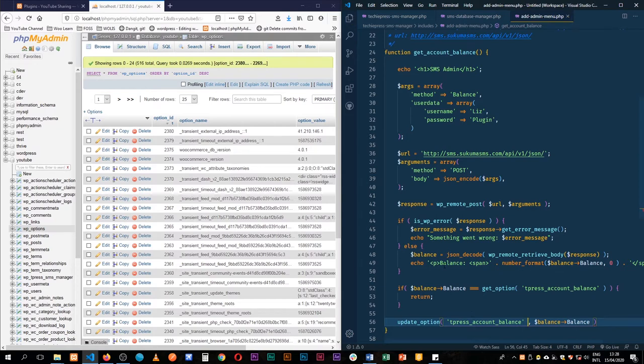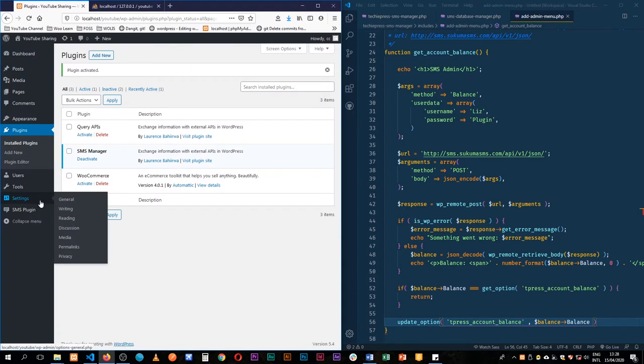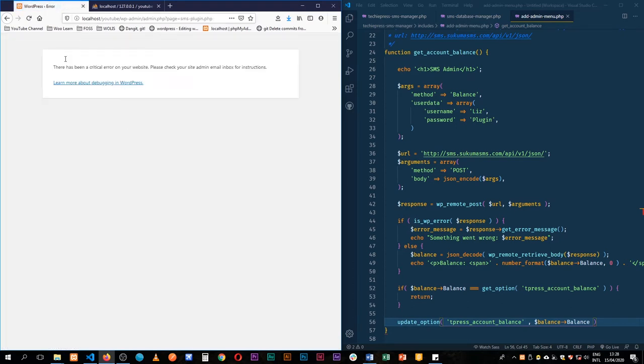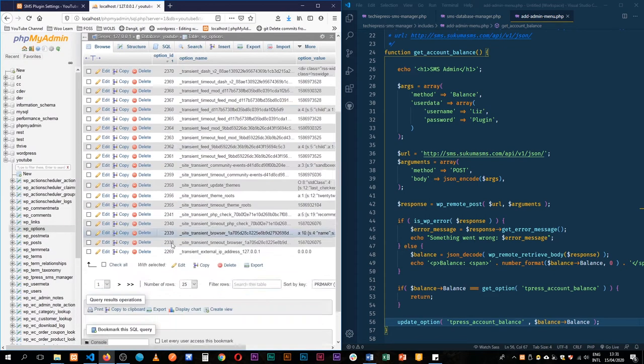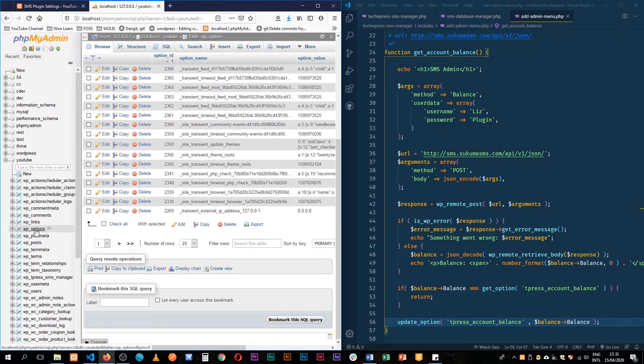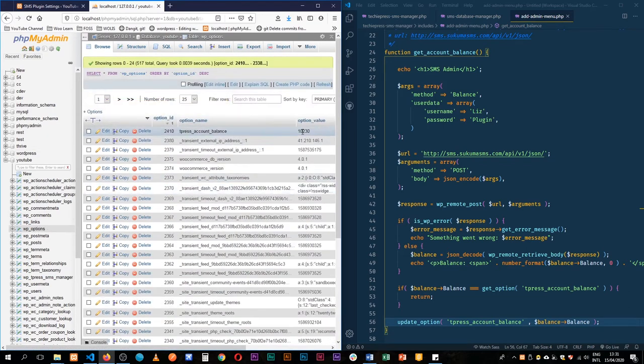So let me save this and let's try to run this particular plugin. So I'll click on this. We seem to have an error because I did not add a semicolon here. So let's go back, and when I reload, we have our bank balance as this. And let me check inside our options to see what we have here. We have our option and it actually is stored at 10:30 and we are good to go.